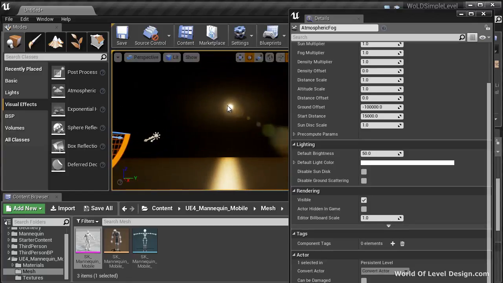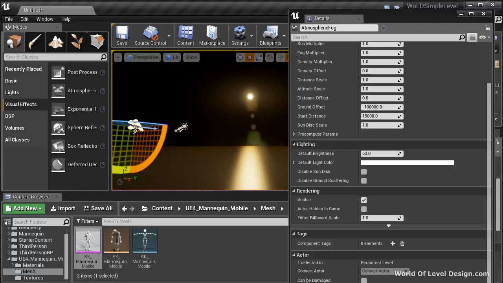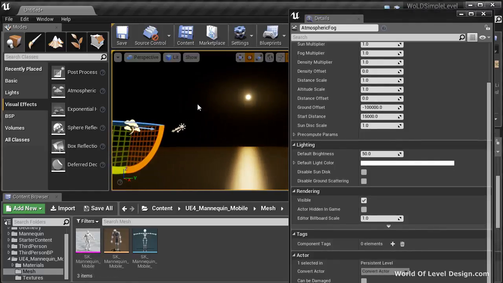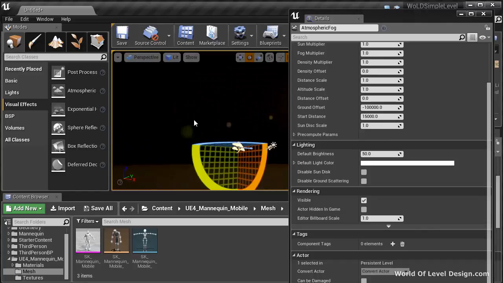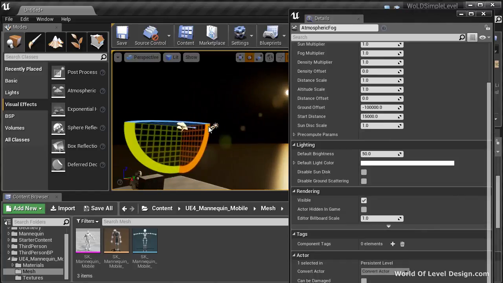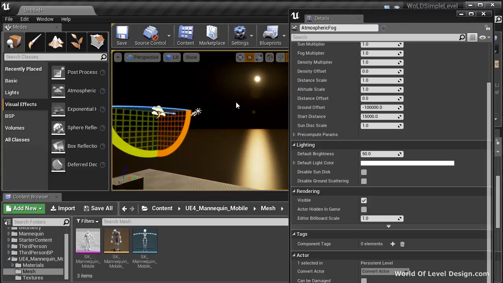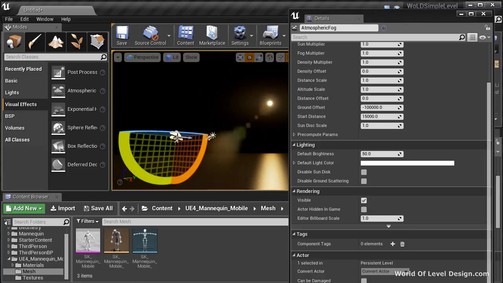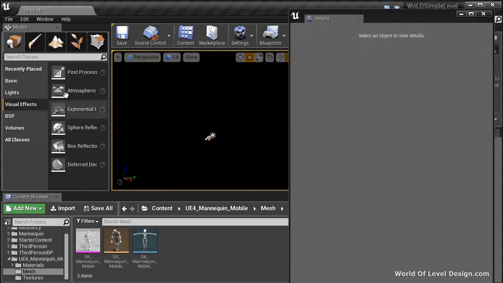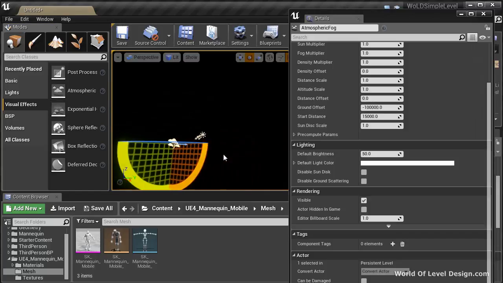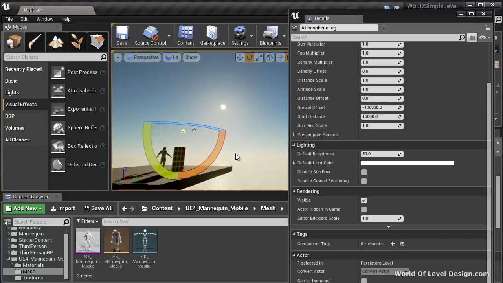And this sun disk in the sky is coming from atmospheric fog. Now by default we should have blue sky and fog in our level, and sometimes for some reason it doesn't show up. So if it happens to you and you still have the black sky as you see here, just simply delete atmospheric fog and reinsert it again and move the camera around, and that usually pops back into view and makes atmospheric fog work as it should.